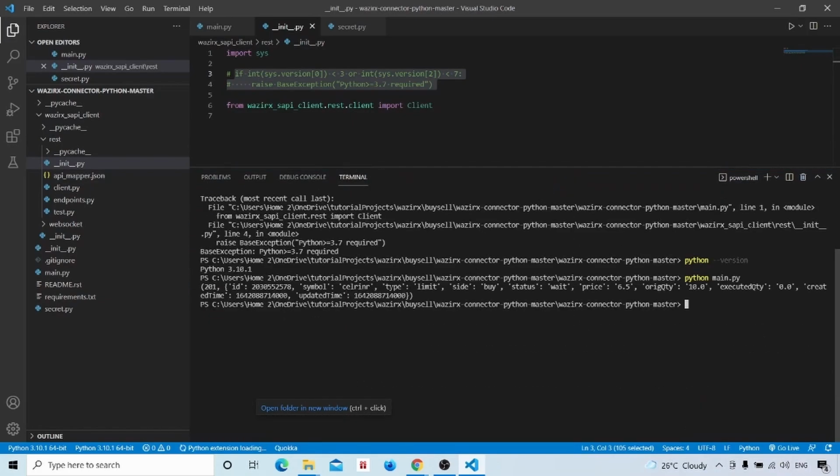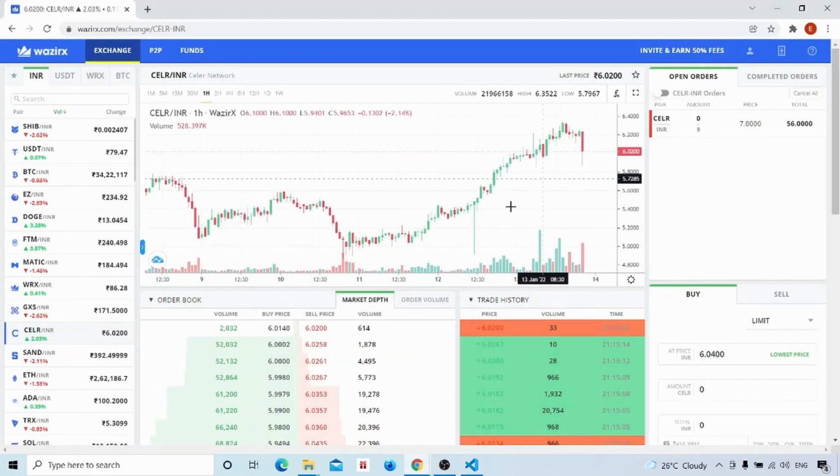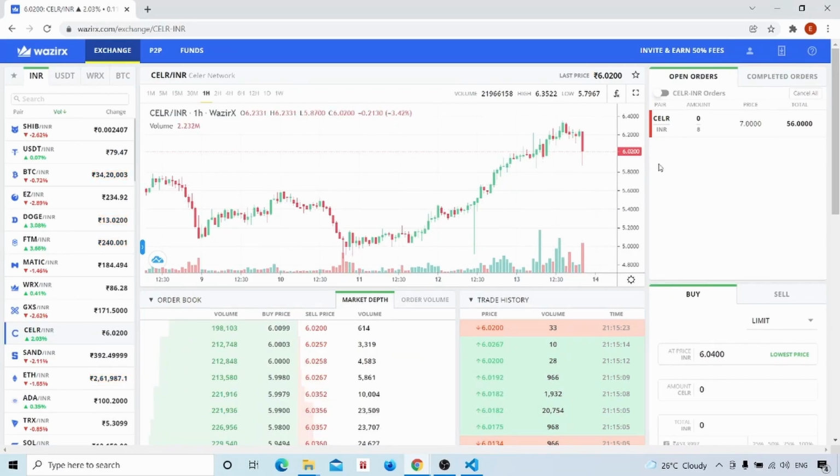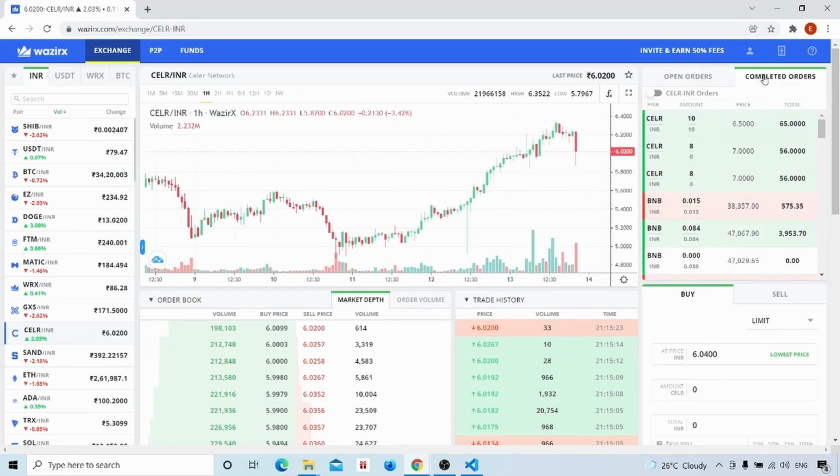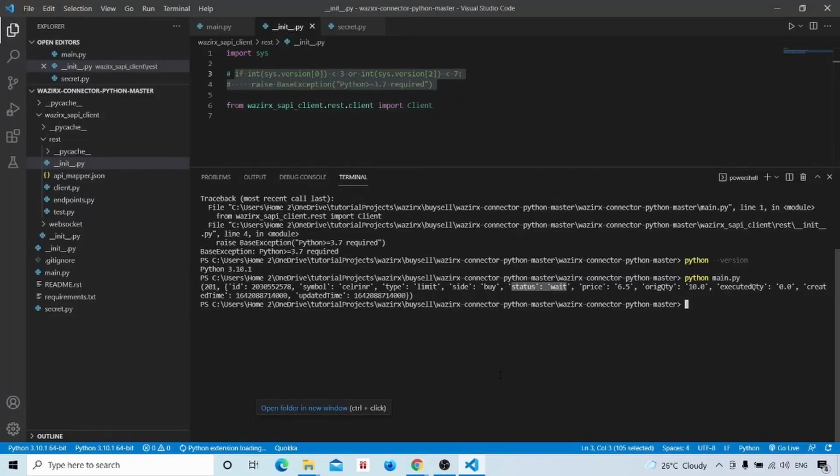Now we can see that our status is wait. Now we will go to our WazirX and check whether this order was completed or not. We can see that one order was created and executed, Seller 10. Now we have made one successful buying with the Python client.